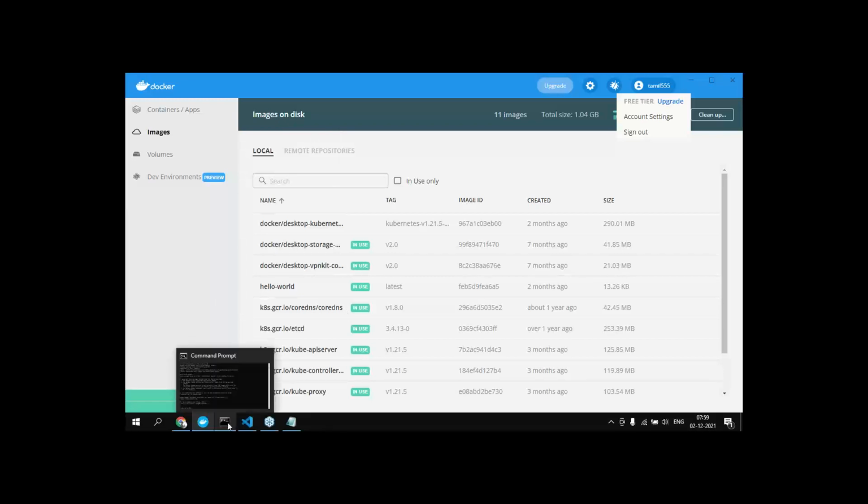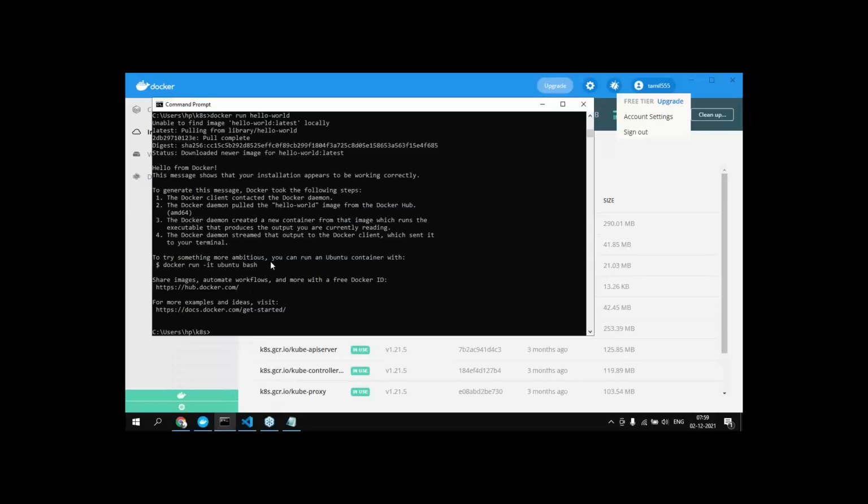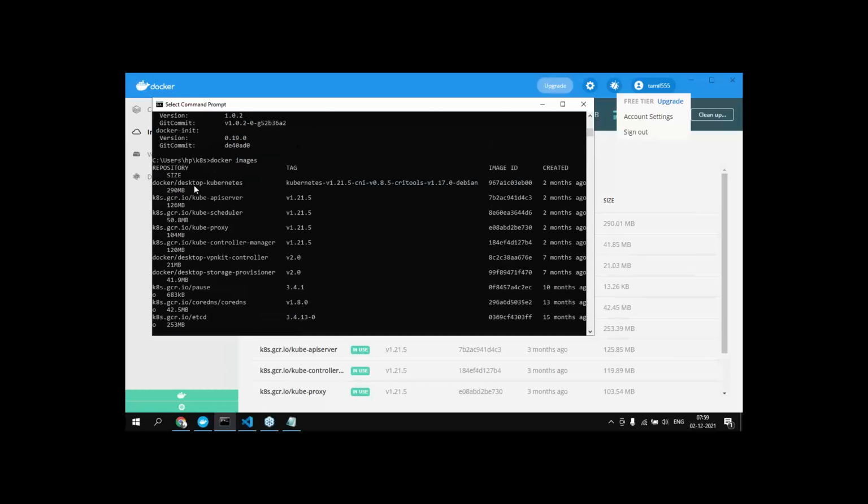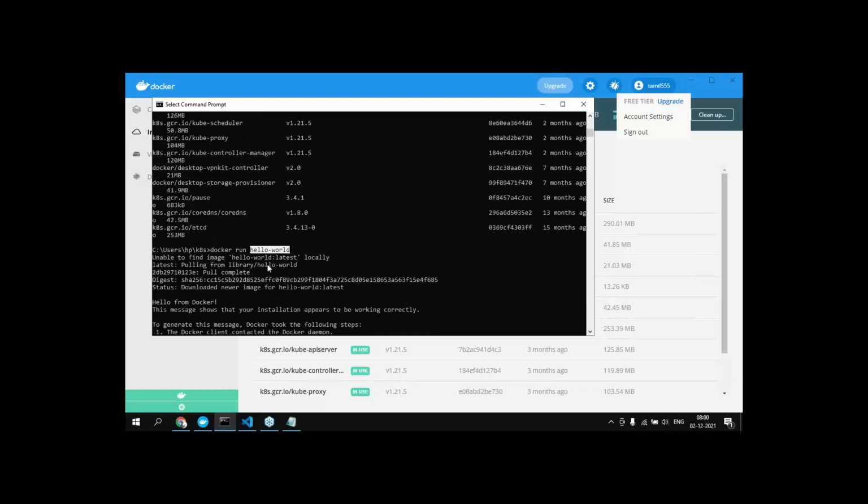Is it something you can show, like how to pull one of the images? Yes, I will show. Here I have run docker run hello world. The hello world image is not present in the local repository. So here you can see these are all the image names, like desktop Kubernetes API server, scheduler, proxy, but hello world is not there. It is showing unable to find image hello world latest locally, and it is pulling from library slash hello world.